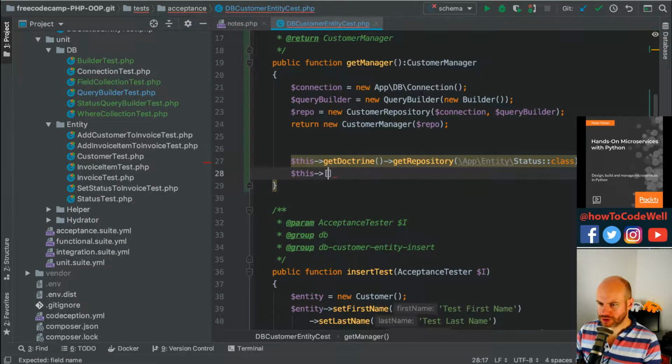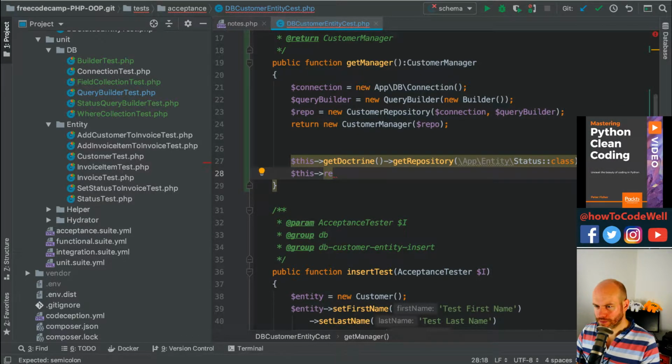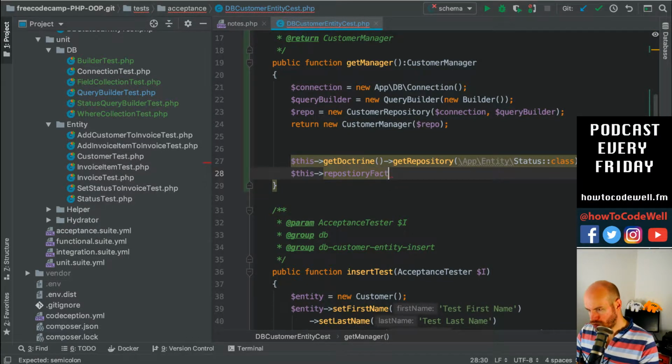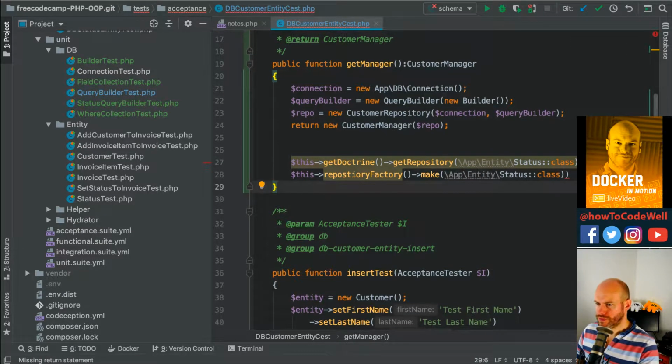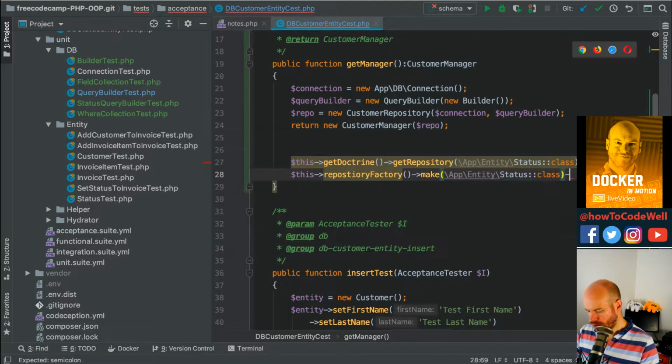We don't have Doctrine at all, so we could do this. Repository factory, perhaps, because let's call it what it is. And then we could do make, passing in, and then, whoops, and then doing our find all.